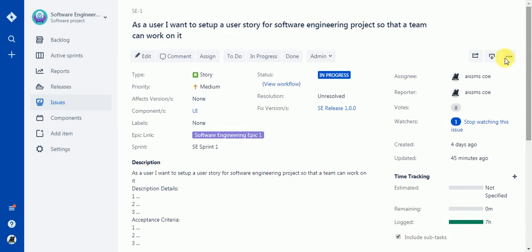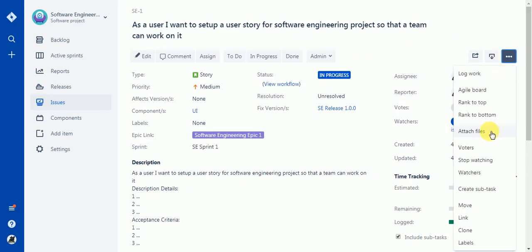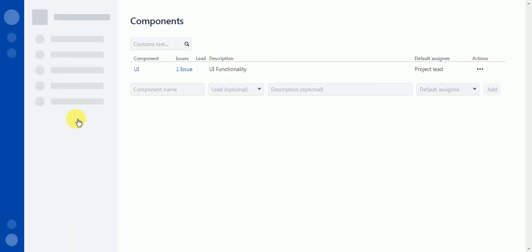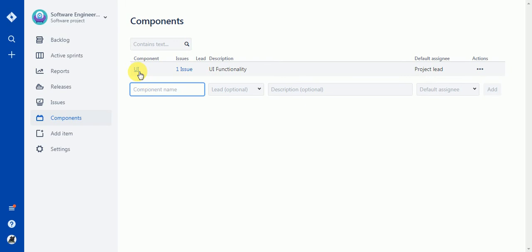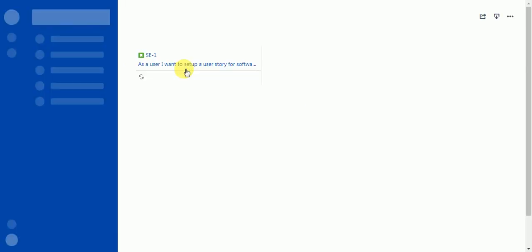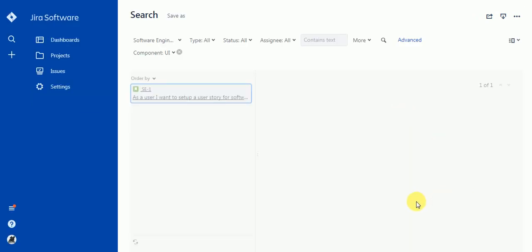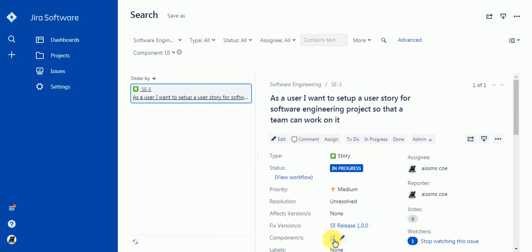And you can also attach your documents, you can link them, you can clone them, you can put some labels, you can create few components. So for example, if you have certain components which are UI components, you can link those components to a particular user story, and then here it gets displayed where you will be able to see that component as UI. So once you sort it to search for all the user stories which are having a component as UI, this is how you can sort it using the advanced search option.